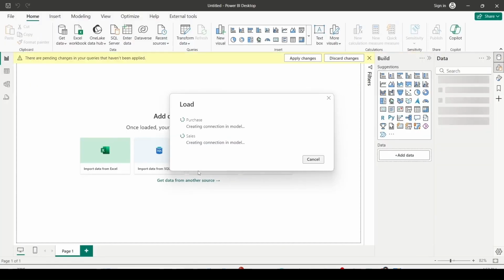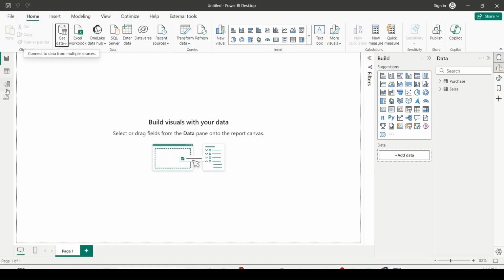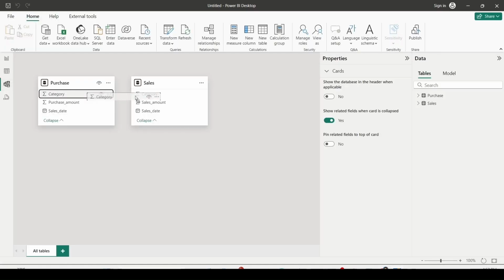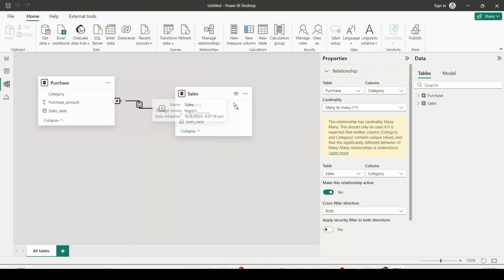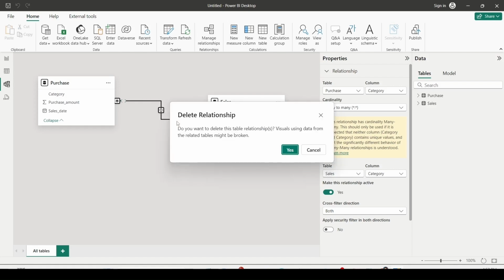What is happening here is basically you have a sales table, you have a purchase table, but you don't have a common dimension. So what would you do? Can I join category to category? If I join category to category, it's going to create a many-to-many join. And this is what you don't want because these are dimensions. What we are going to do is delete it.